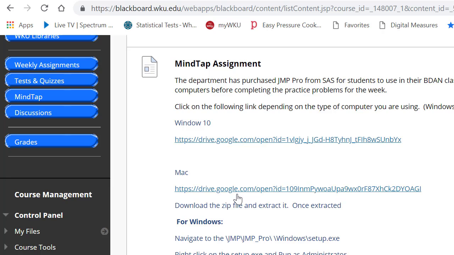JMP Pro is some software that the department bought for everyone to use in the business data analytics classes. It is a very powerful analytics tool that you can use, and you can keep that as long as you're enrolled in BDAN courses here at Western.